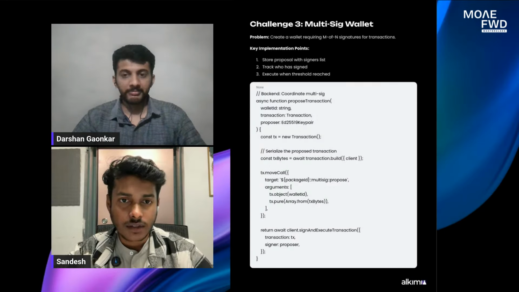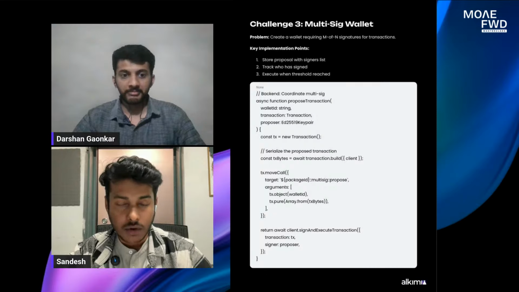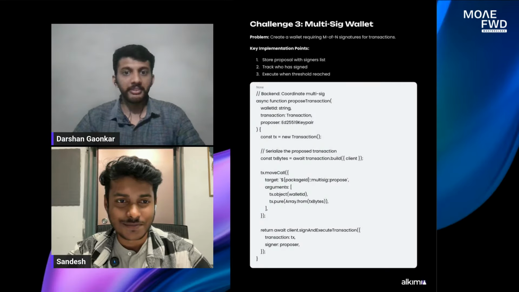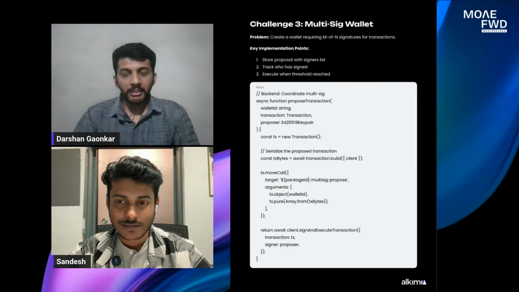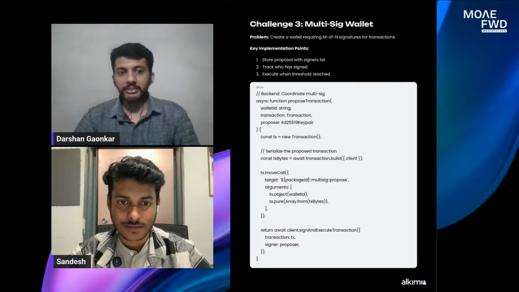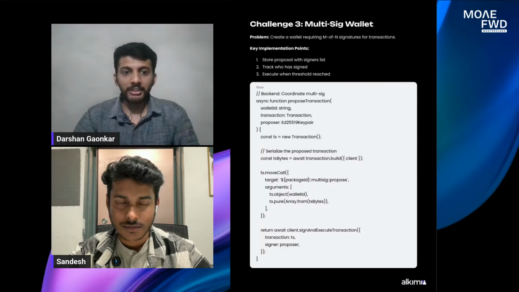So as we can see here, we are calling the contract from the backend. Okay, Darshan, if you can just explain this bit. Sure. As Sandesh mentioned, we are going to use a multi-signature ballot. Suppose we have configured three ballots. We need two valid signatures to perform this transaction. Otherwise, it will fail, and we can't perform those transactions.